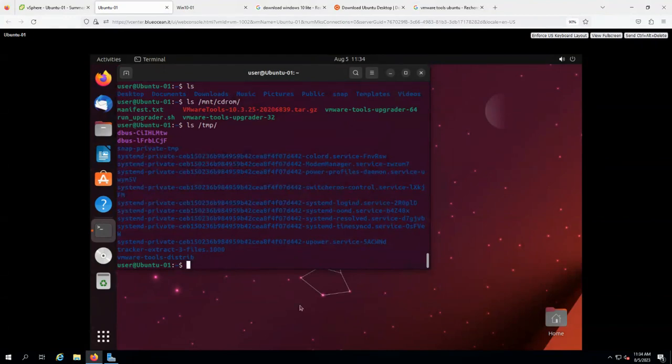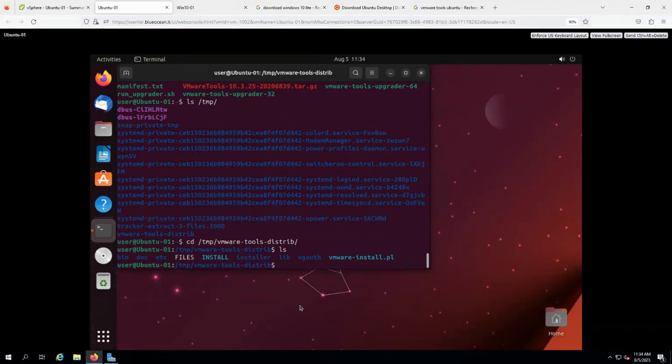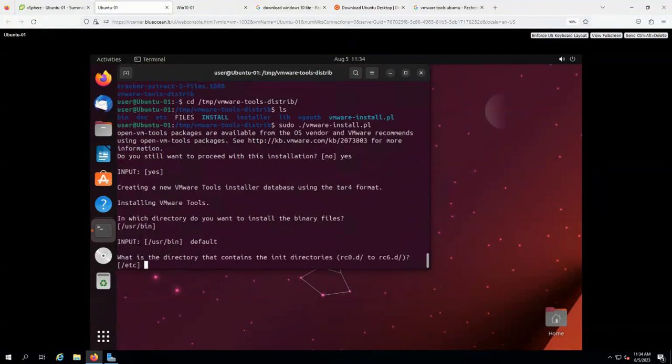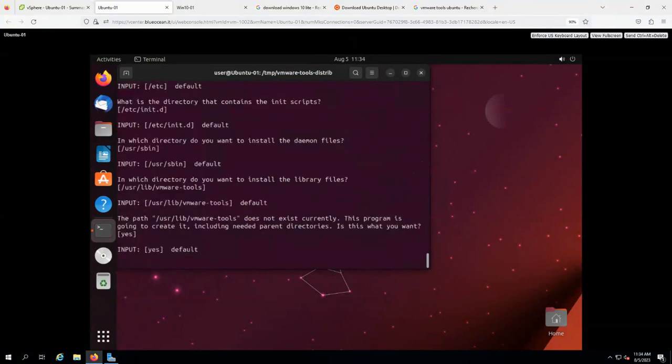Let's go in there. Okay, let's see the files, and we see that we have the installation file, VMware install. So we can install. The command is to install. Okay. Do you want to proceed with the installation? Yes. And we're going to take everything by default.